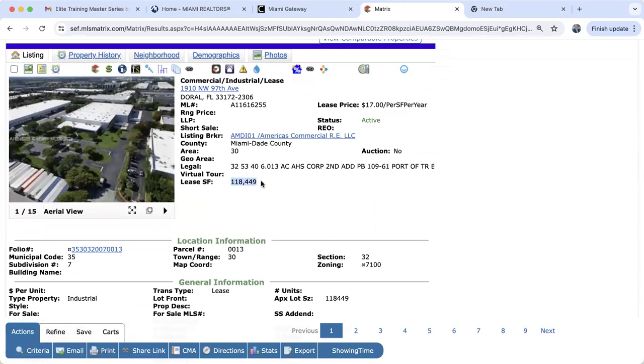Pull out your calculators real quick. Let me show you how to identify the monthly lease for this. You're going to multiply 118,449 times 17. That's $2,013,000. Now divide that by 12. Your monthly rent in this huge warehouse of 118,000 square feet is $167,802.